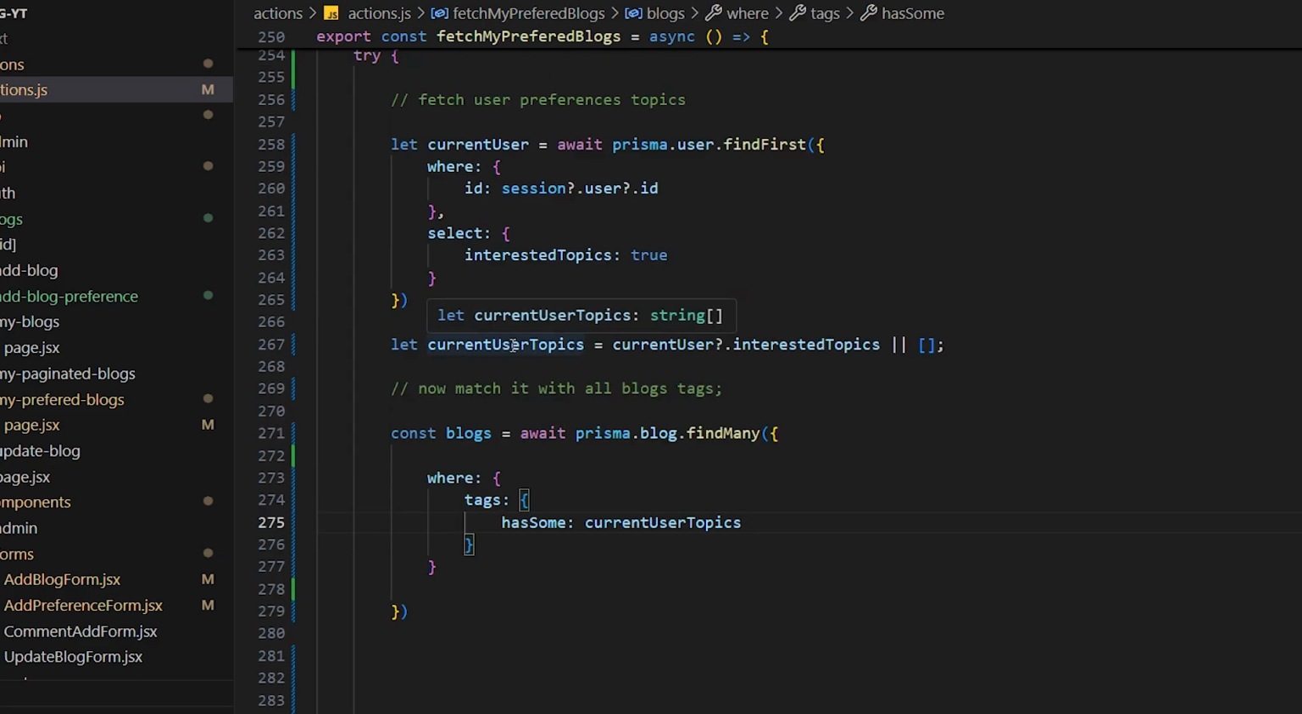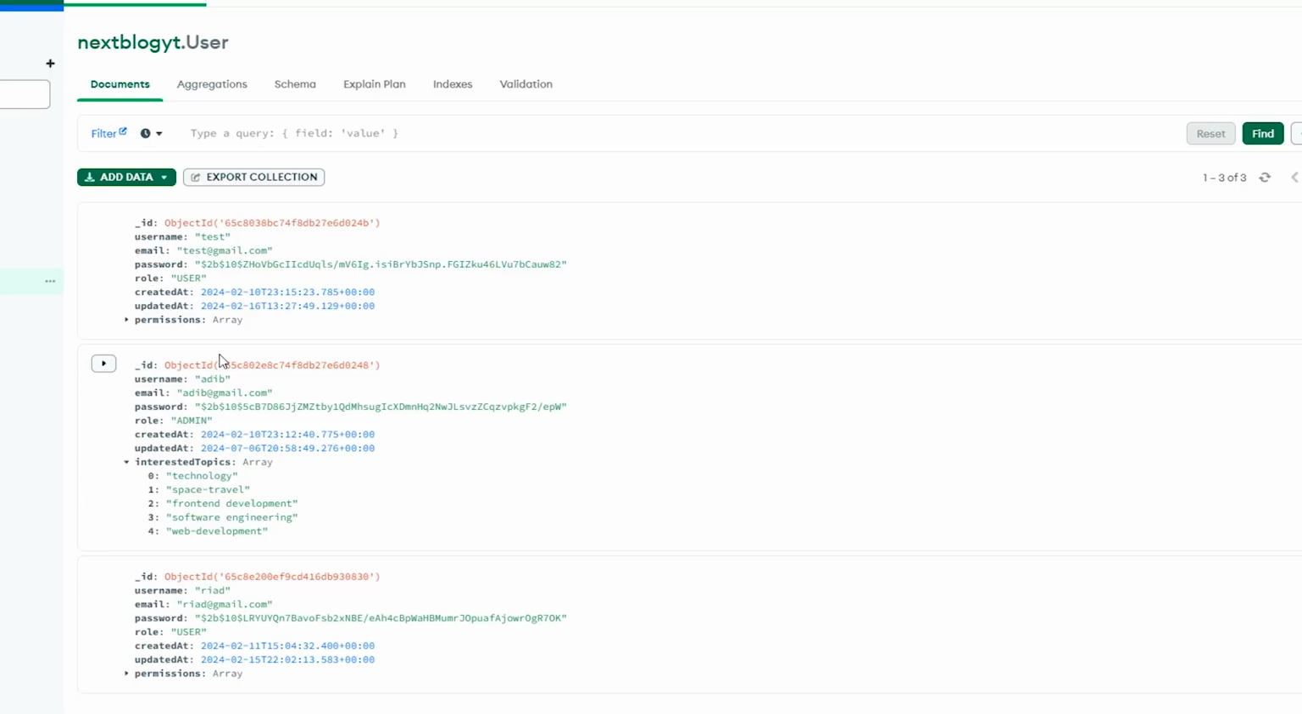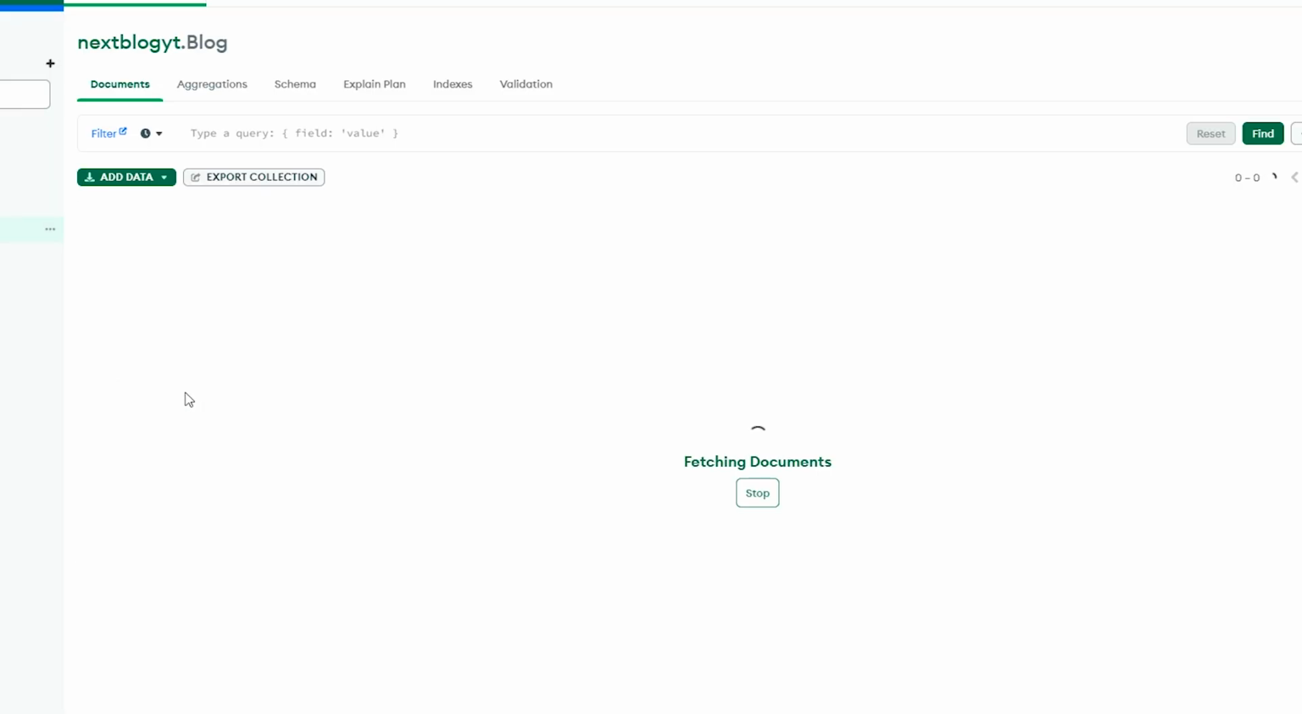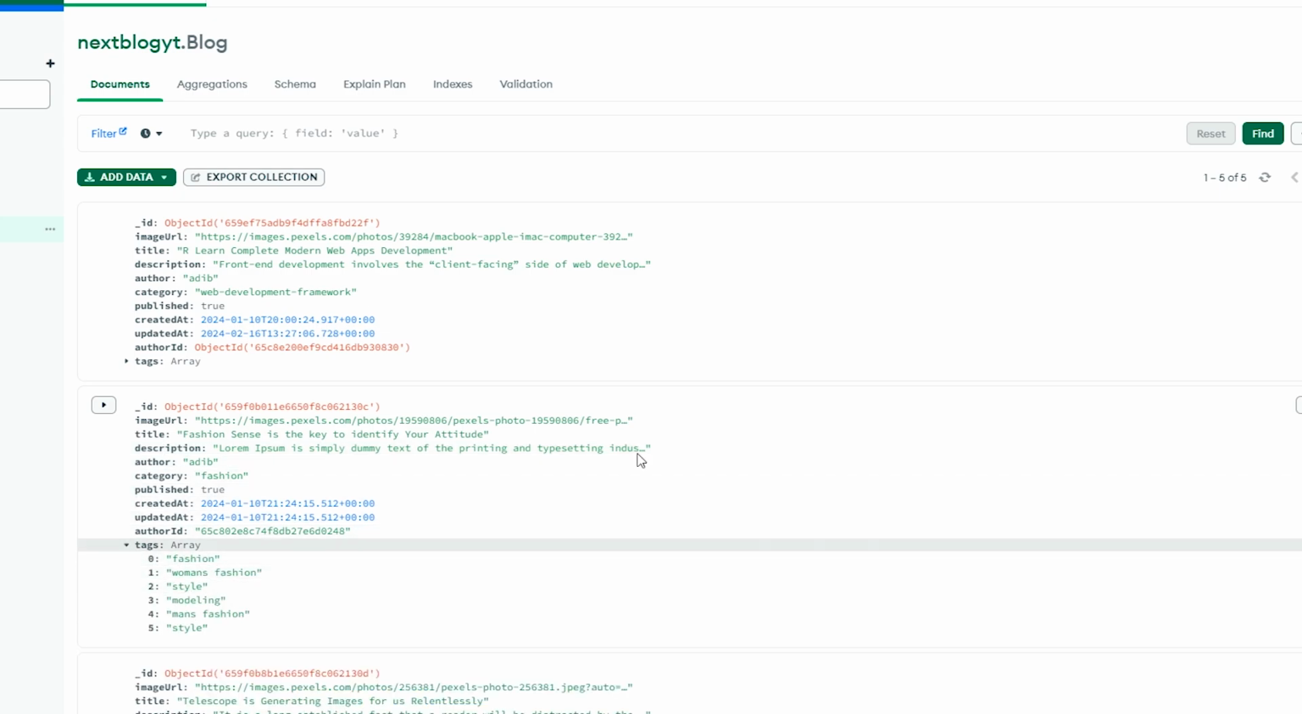Like we need to fetch all the current user interested topics that he likes or his preferences, and we're going to filter all the blogs where tags is equal to current user topics. So it should be matched. Current user topics is actually a similar type of tags. Like if we just see this interested topic, this data structure is similar to the blog tag data structure. See, this should be matched.